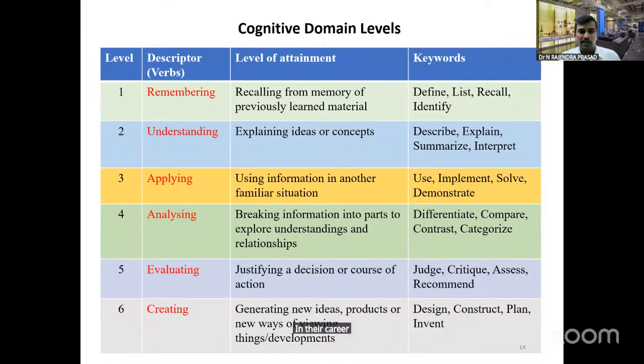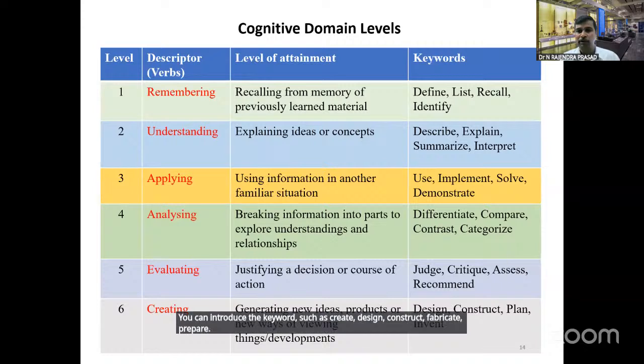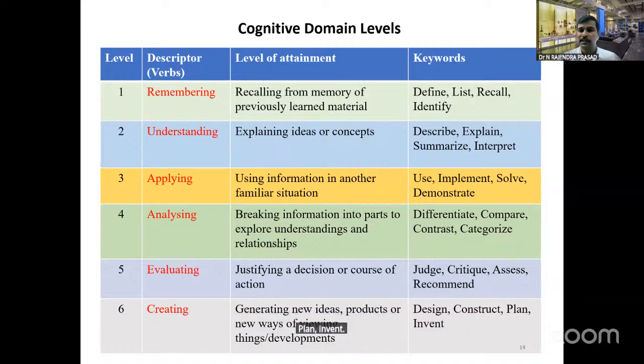So to ask questions related to the create level, you can introduce keywords such as create, design, construct, fabricate, prepare, plan, invent, present, etc. Or elucidate, interpret, depict, give the schematic. These are all create level questions. So I hope these keywords are caught by you.